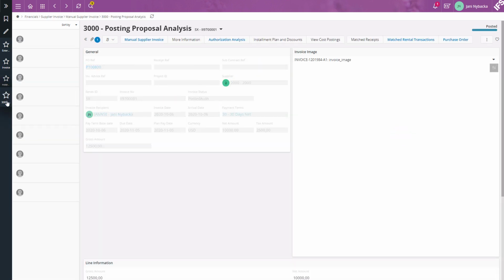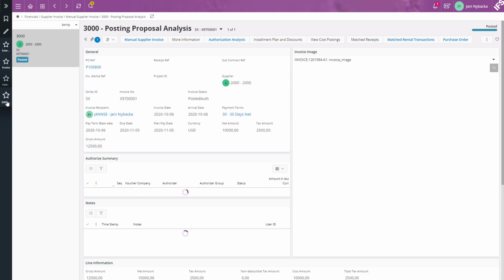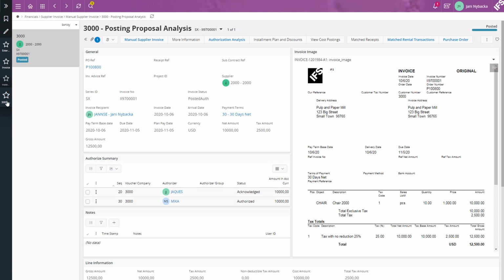To summarize, with help of the settings I have gone through now, we have fully automated the purchase to pay process. Only deviations need to be handled manually. The solution as such is very flexible and you can decide the level of automation that fulfills your need.